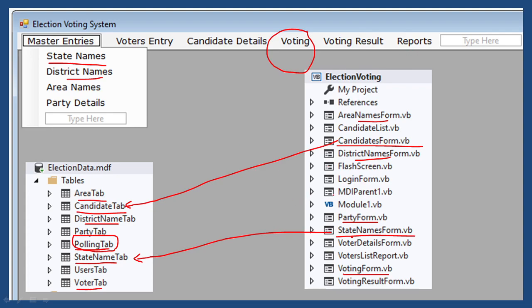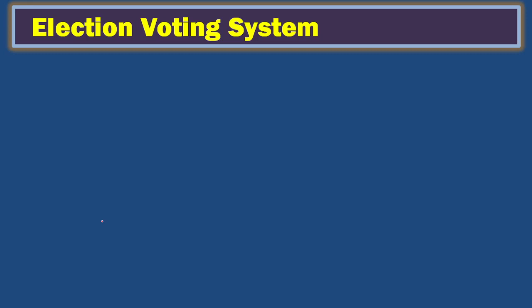So this is how we link the form with the menu, and then whatever entries we make, they go to the corresponding tables. So VB.NET projects consist of forms and then the tables. When you enter the data, it has to go to the backend. Election voting system. Now we understand the things involved and how the project works.